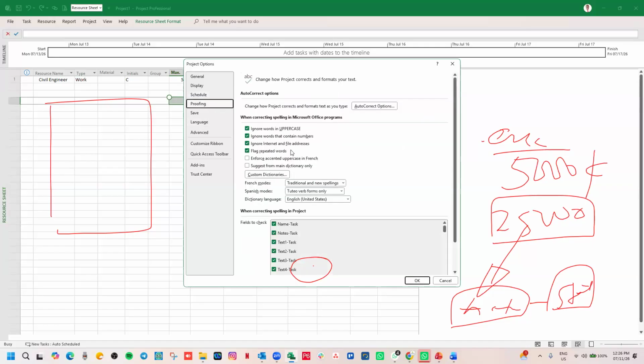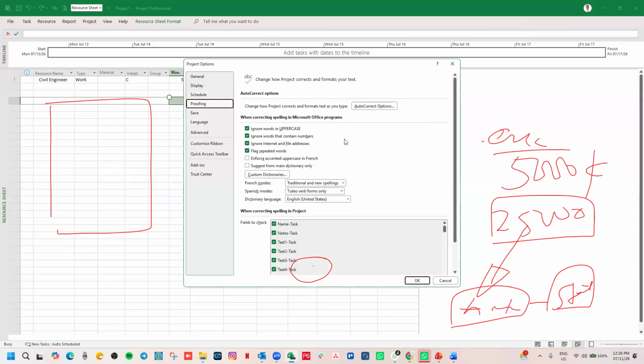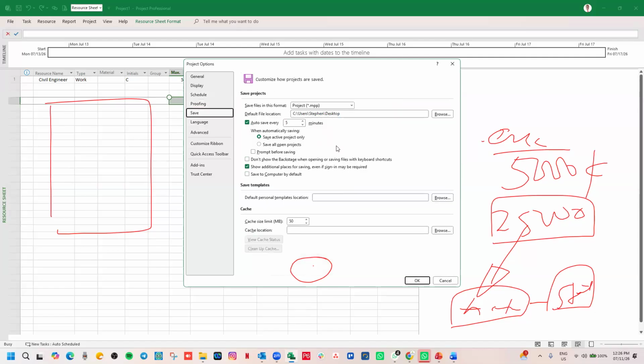Now let's come to proofing. Proofing, there is nothing serious here, right? So we won't do much here. And then save, we all know save. All right, so save file as what? You leave it in Microsoft Project, all right? You can save it as that, and then you can choose a location where you want to save it.